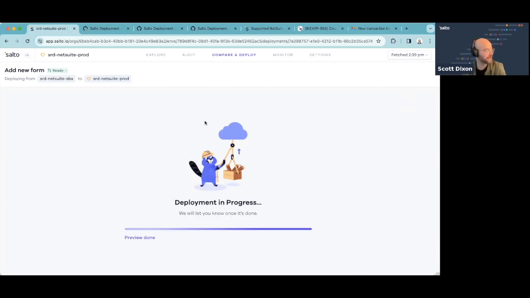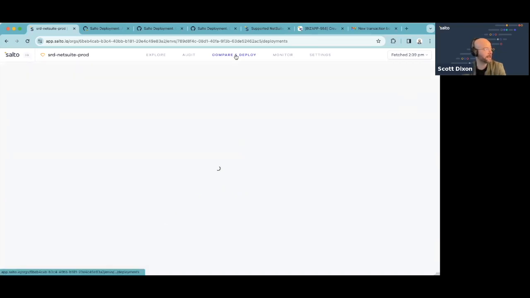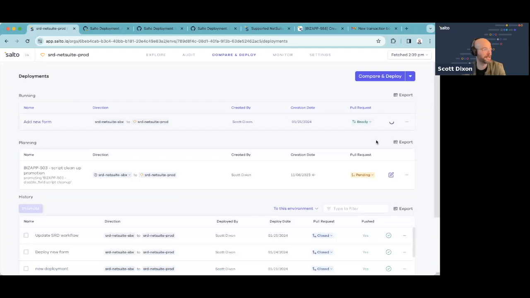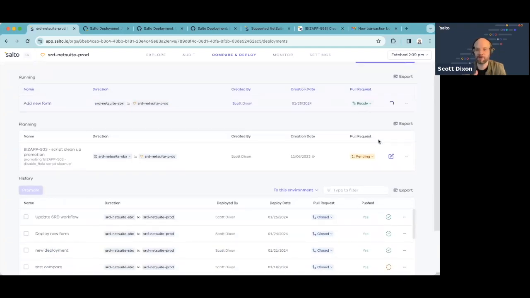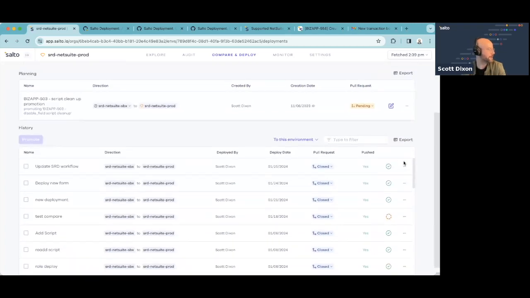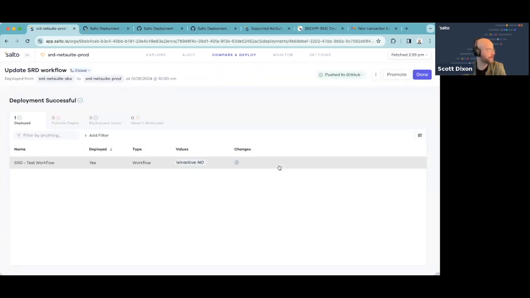Now I'm going to go ahead and let this deployment run. But while it's running, I wanted to come back to the deployment history page and show you the information that you'll be able to see after the deployments have run in Salto. So at the very bottom here, I can see all the history of the deployments that have been running. Now, at any time, I can go and click into that particular deployment. I can see exactly what was changed.